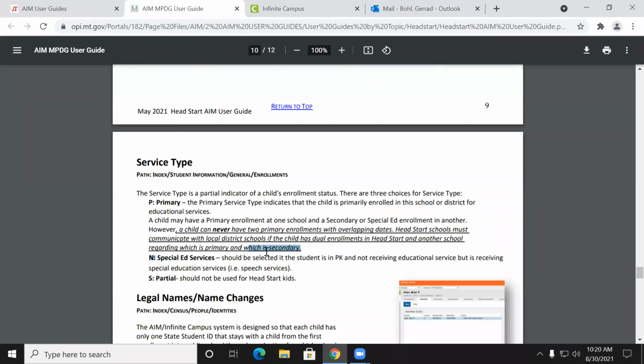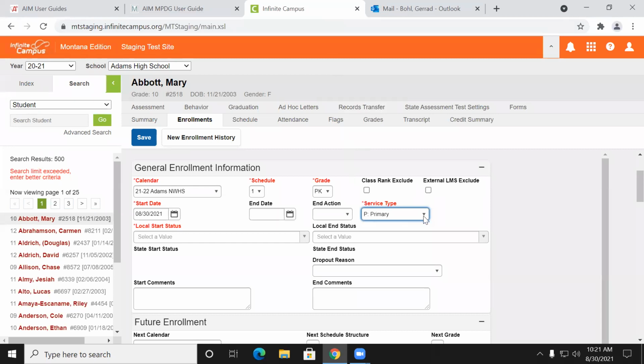Special ed services should be selected if the student is in PK and not receiving educational service, but is receiving special education services. So PK kiddos who are only receiving special ed services and no other services would be in special ed. So those are the fields that are required. They're in red, so you can't miss them. The only two that are not in red that you do need to enter at the end of the year are the end date and the end status. That's it. And then click save.